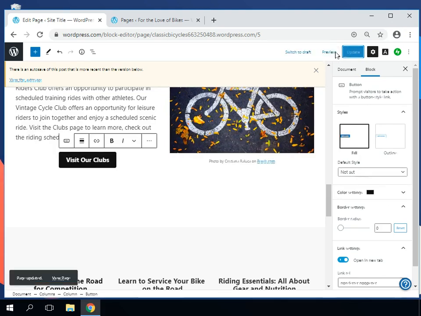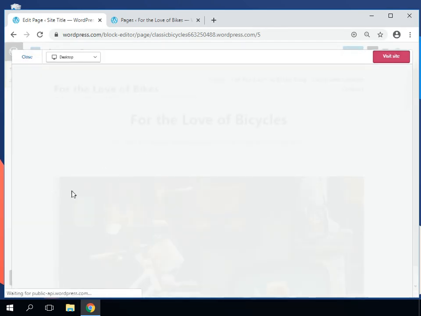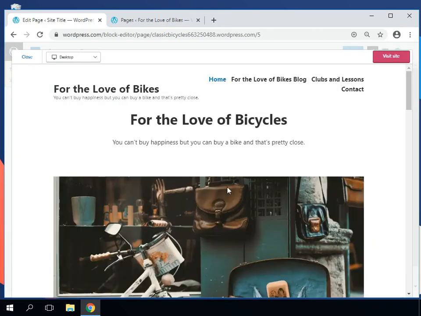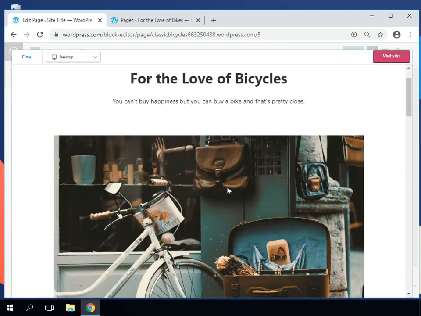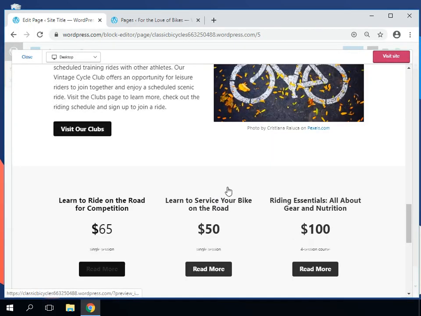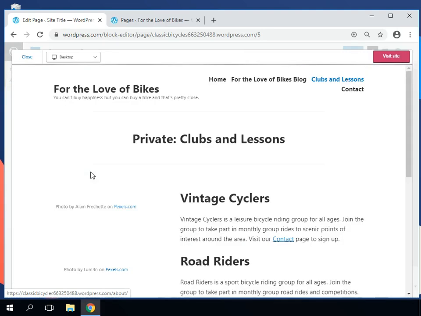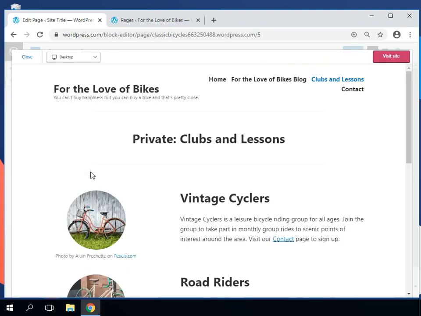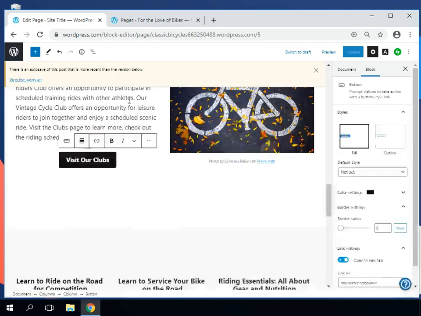So now it should be set. So now Visit Our Clubs should work. So let's go ahead and preview it. Scroll down. And there we go. Visit Our Clubs is set. So click edit at the top of the page, and we can go ahead and click close at the top of the page because we are done editing.